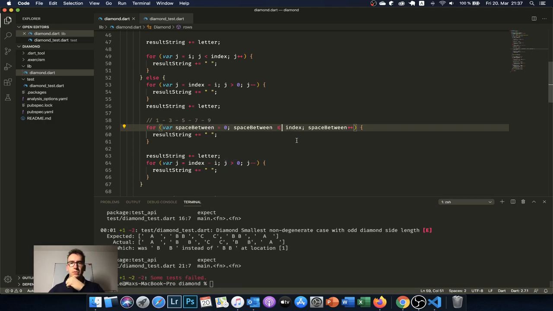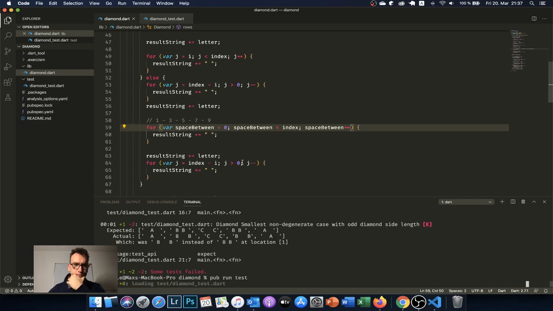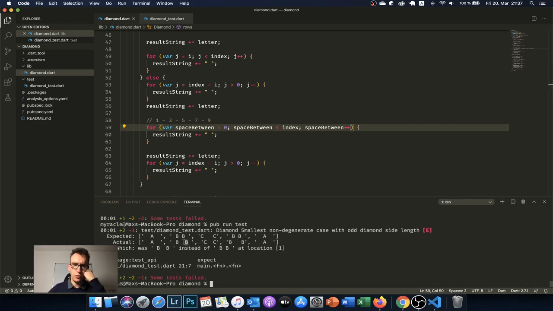Whoops, no, that is even more wrong. Okay, we add now two. Why? We have zero and one. Okay, zero, one, both getting added. That is too much, because what we want to add actually is just index minus one.